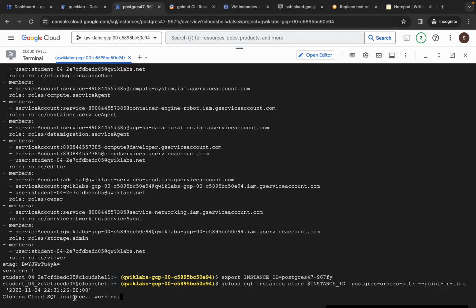And as you can see, it's cloning. Now just wait for this thing to complete, and once it's done, we are done with this lab. And if you face any kind of error over here, that time I will tell you what you have to do. So just wait for a couple of minutes and let's see.